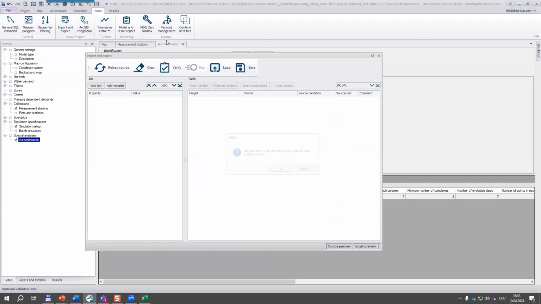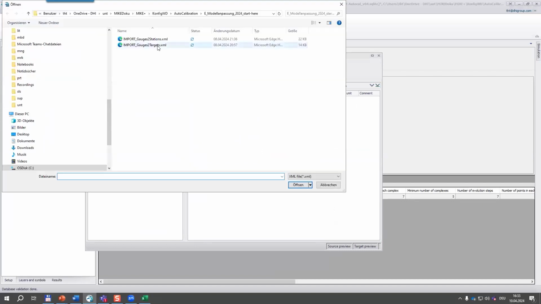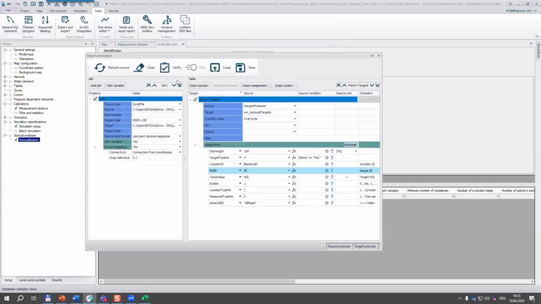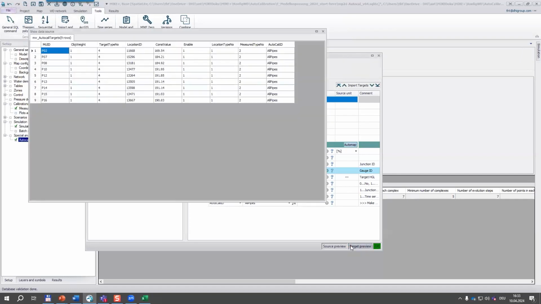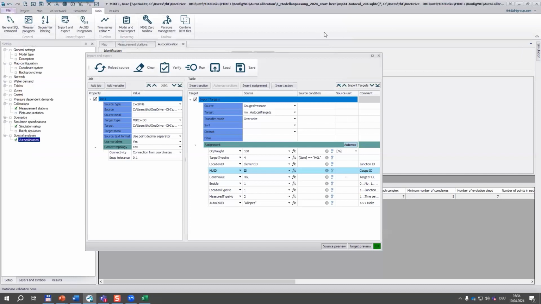And now I want to import into the targets. So it's from the Excel spreadsheet to MW AutoCali targets and my assignments. Okay, looks good.